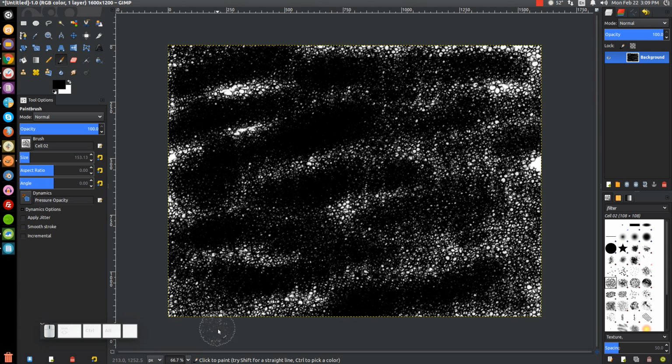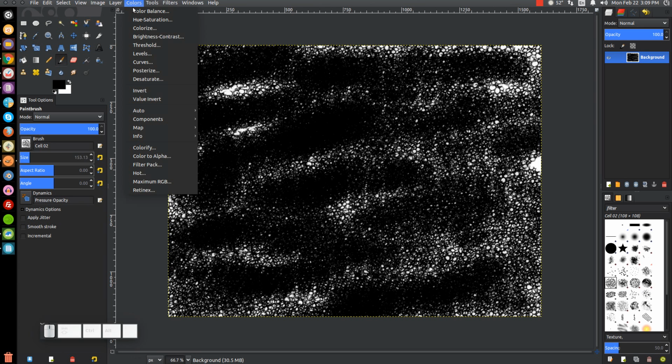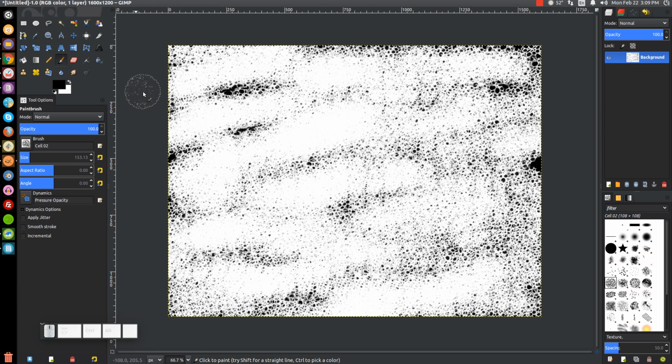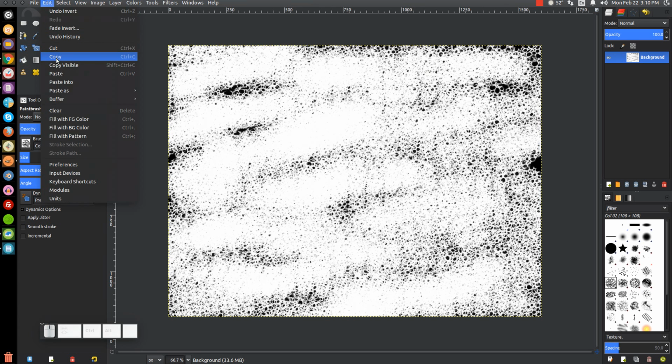And maybe I'll do something like that. Once you get your screen looking something like this, what you could do is go to Colors and Invert. Invert the colors, and then we'll have this messy looking thing right here. And then we'll go to Edit and Copy. We're going to copy that.